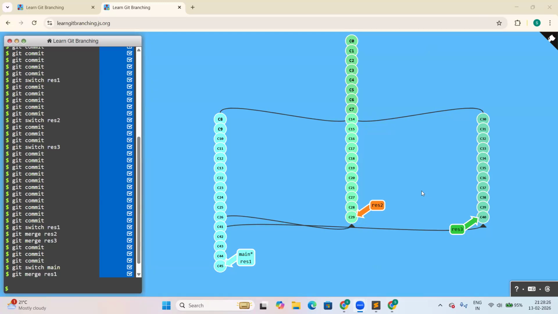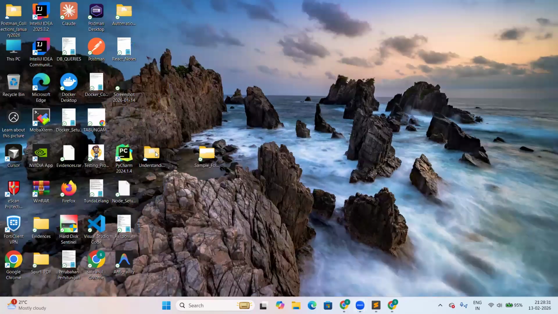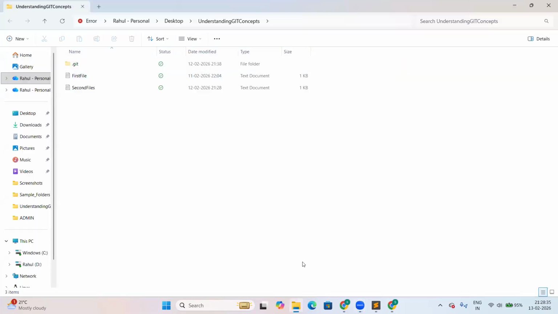I'm assuming that everyone is clear with this diagram. So let's take a real-time example of this. I hope there are no more questions so far from anybody in the room before we go with the real-time example.